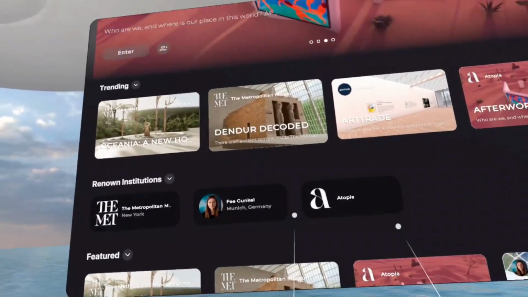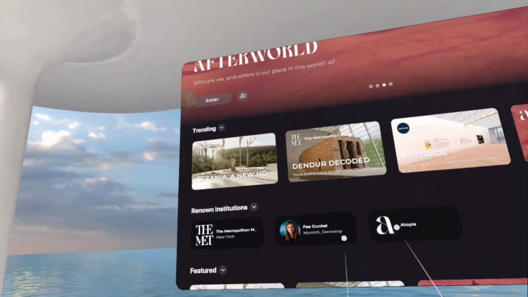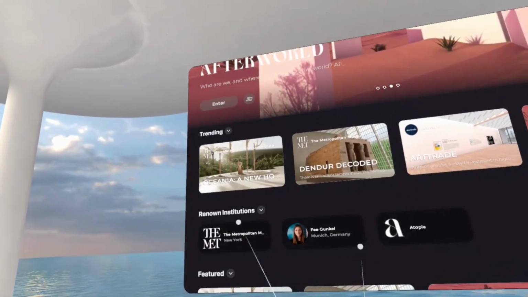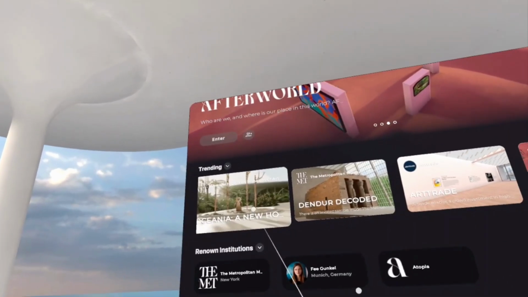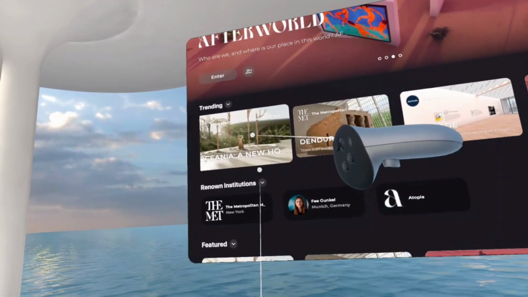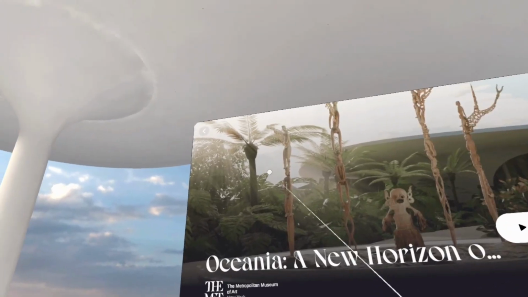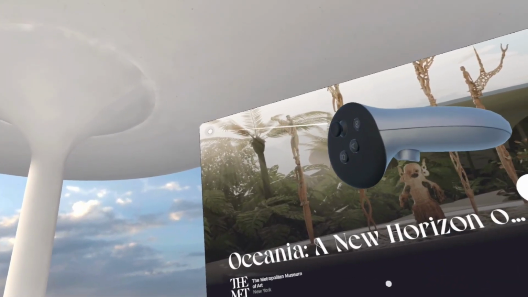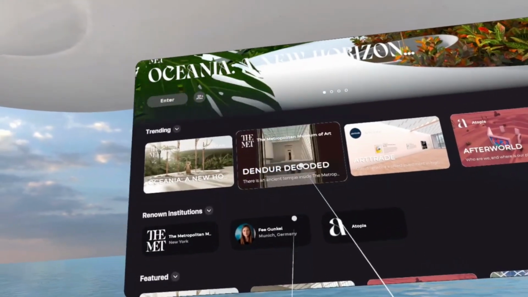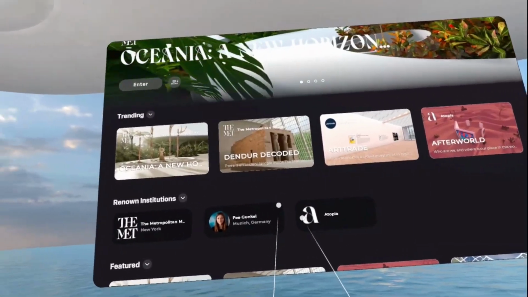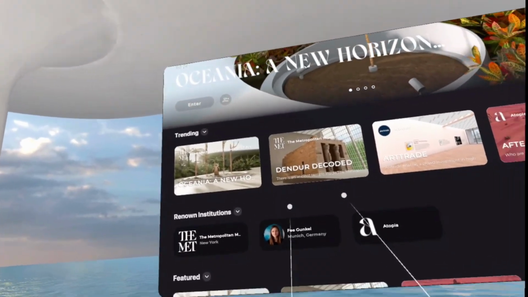So the two experiences chosen for this course are both provided by the Met. There's Oceania. So I'm going to point to and press one of the trigger buttons to select it. Oceania, A New Horizon. I can always go back. The other experience is Dendur Decoded. So this is the Atopia app and the two Met experiences that have been chosen.